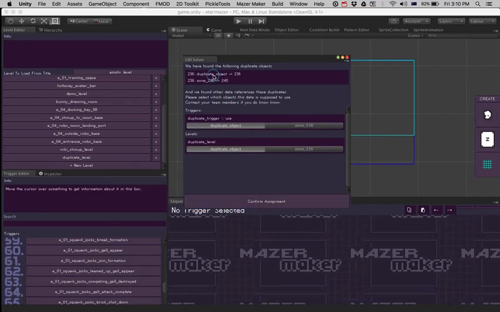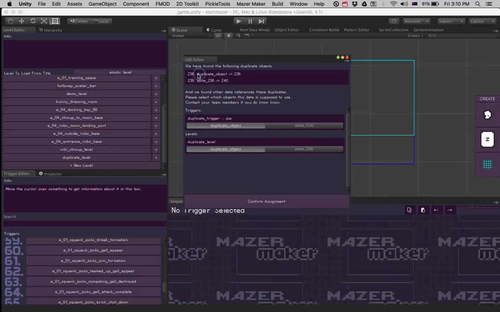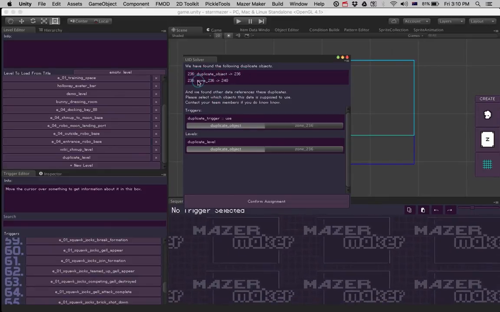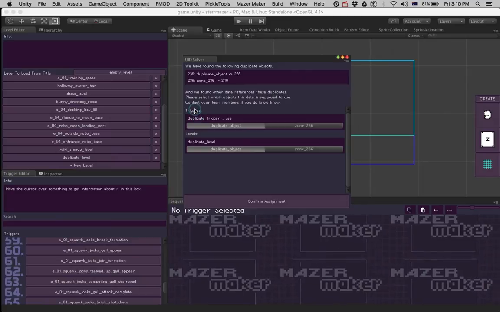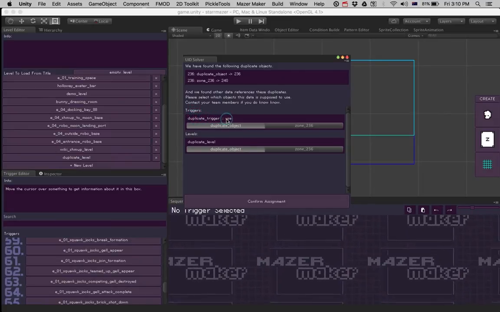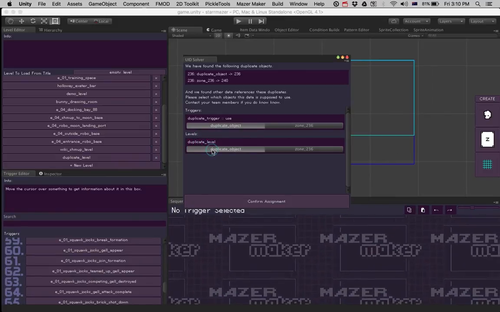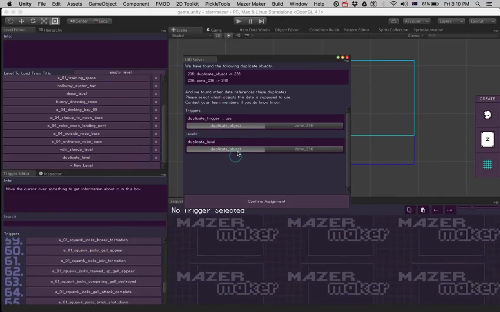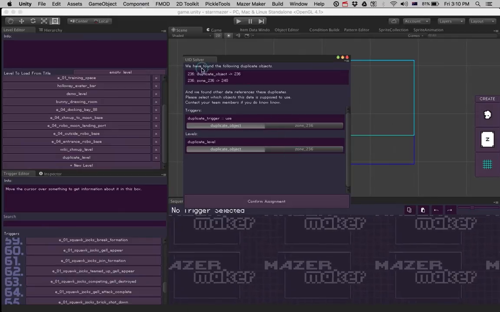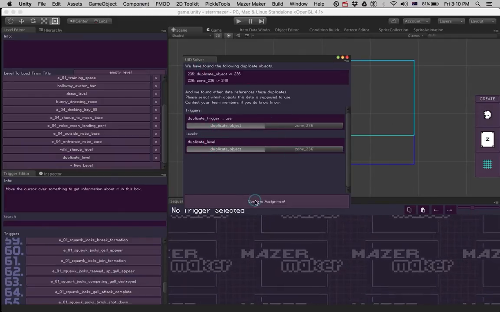Now here we have different things that are referencing an object that we created. We have a duplicate object and we have a zone. When we look at our trigger, duplicate trigger use, we probably are talking about the duplicate object. When we have the levels, duplicate level load, yeah, we're definitely talking about the duplicate object. So none of these were referencing this zone. They were both referencing the duplicate object.